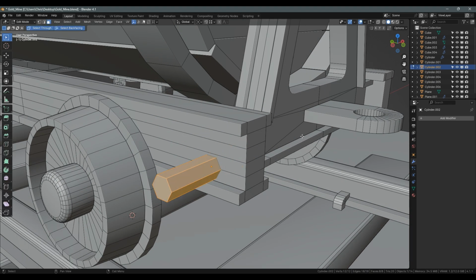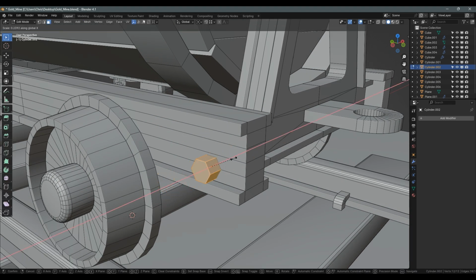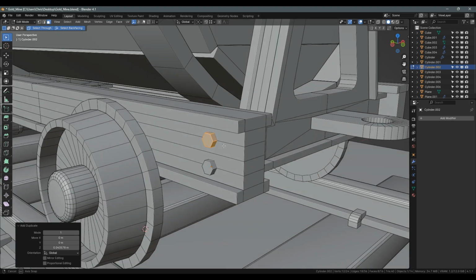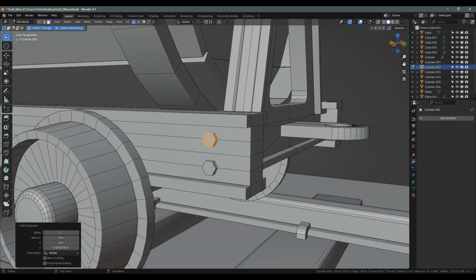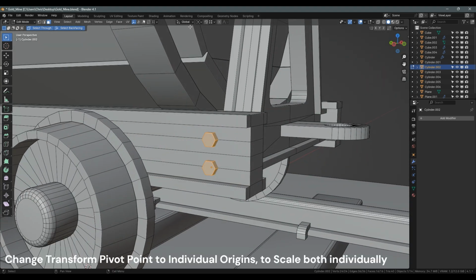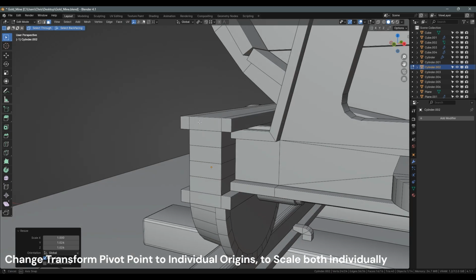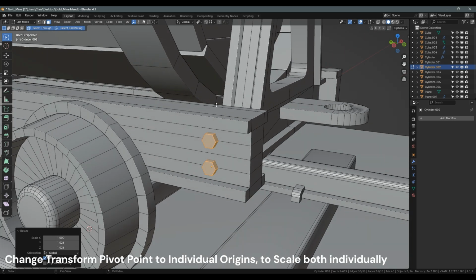Rotate it 90 degrees on the Y, and then it's just a case of resizing it so that it looks right. That looks way too big, so I'm just going to scale that down. And then the same, you see here I used 3 edge loops just to space them evenly. With both selected, you can change it to individual origins at the top, and then you can scale them both at the same time.